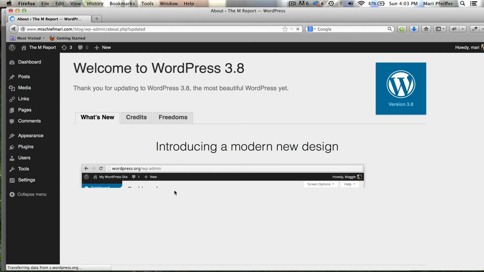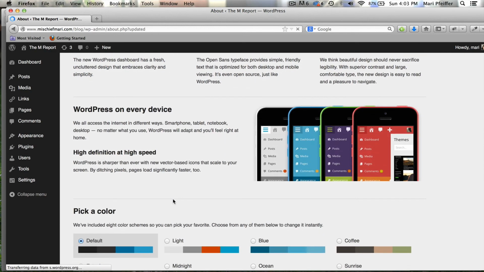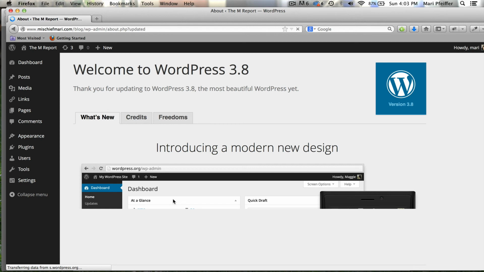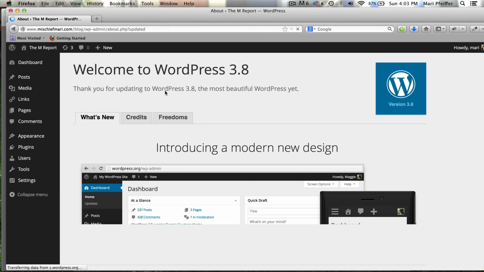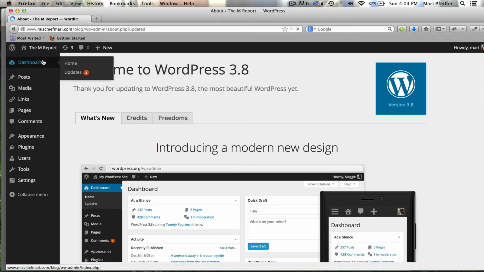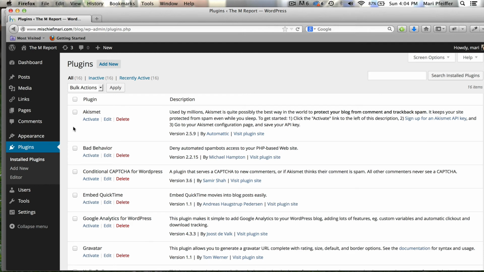Okay, so for some reason it's taking a little while to finish this up. Looks pretty cool. Looks rather different. Okay, so it says thank you for updating to WordPress 3.8, the most beautiful WordPress yet. Okay, well, we'll see if that's true. So the next thing I want to do is go back to my plugins page to installed plugins, and I want to select them all and activate them and then hit apply.